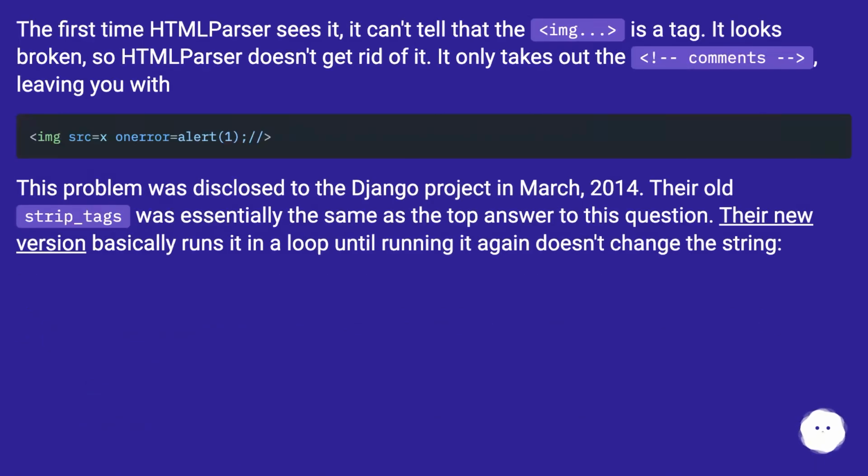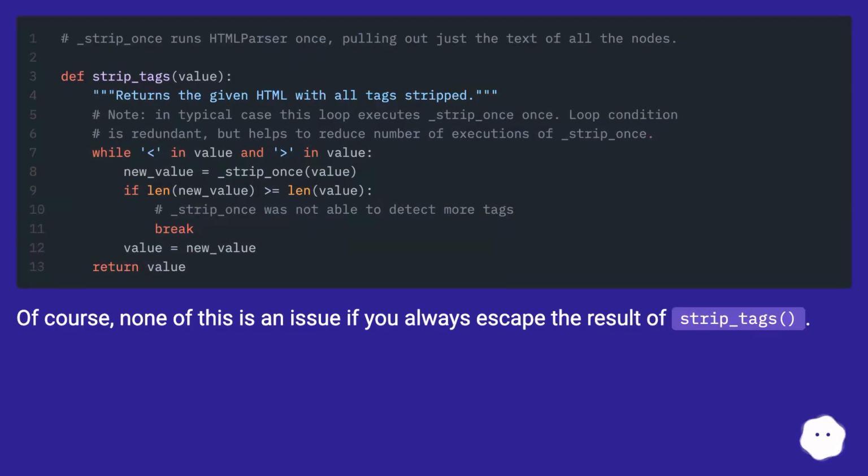The first time HTMLParser sees it, it can't tell that the fragment is a tag. It looks broken, so HTMLParser doesn't get rid of it. It only takes out the complete tag, leaving you with a working tag. This problem was disclosed to the Django project in March 2014. Their old strip_tags was essentially the same as the top answer to this question. Their new version basically runs it in a loop until running it again doesn't change the string. Of course, none of this is an issue if you always escape the result of strip_tags.